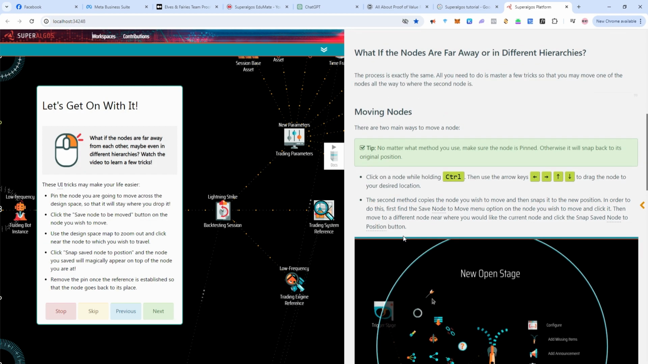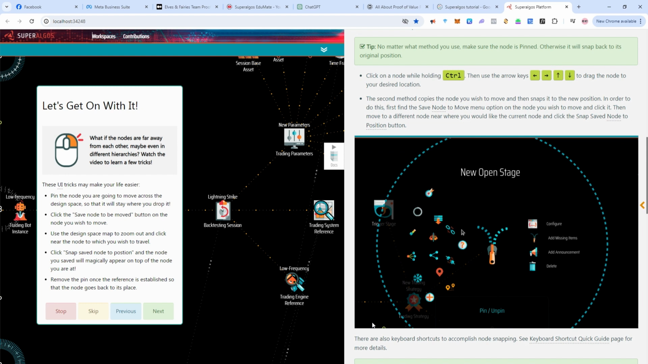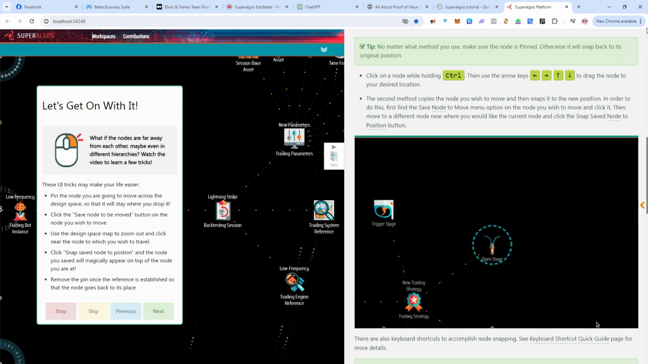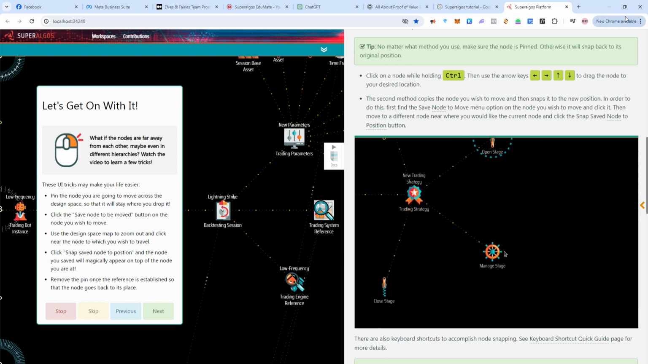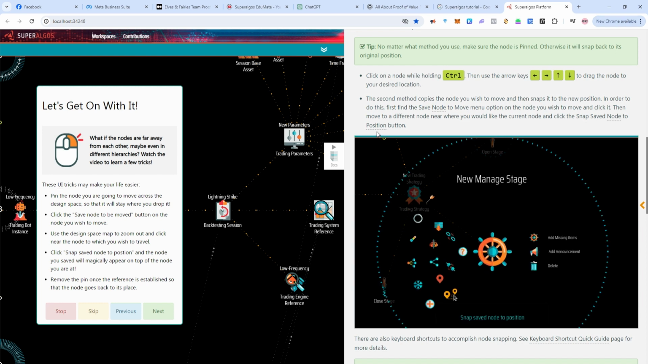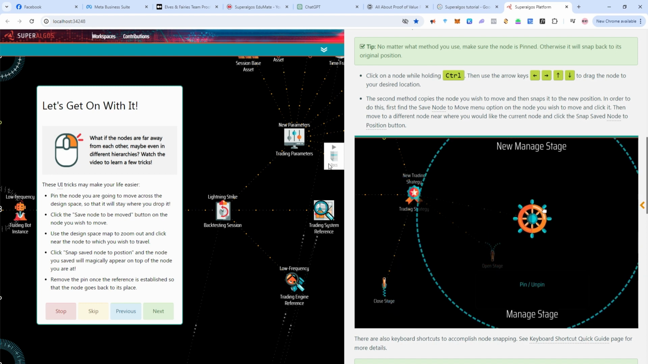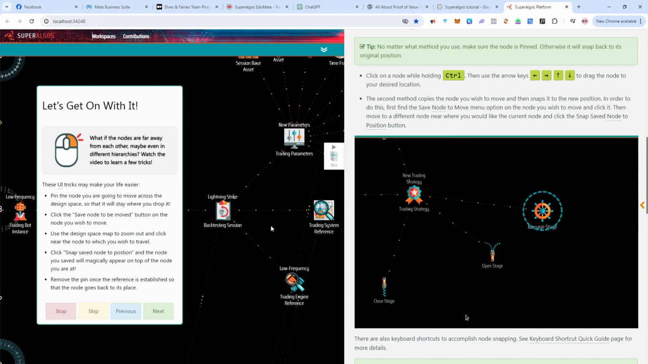What if the nodes are far away from each other, maybe even in different hierarchies? Watch the video to learn a few tricks. These UI tricks may make your life easier. Pin the node you are going to move across the design space so that it will stay where you drop it. Click the Save Node to be Moved button on the node you wish to move. Use the design space map to zoom out and click near the node to which you wish to travel.